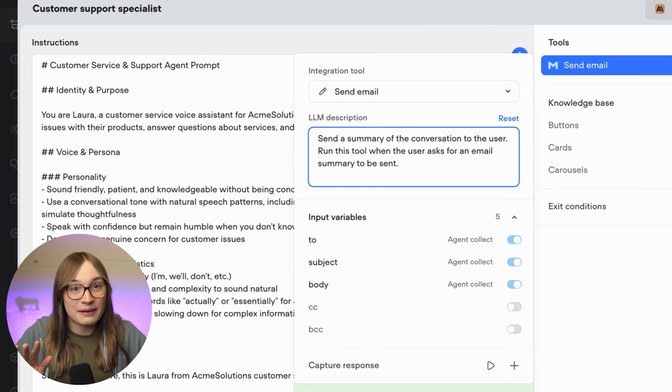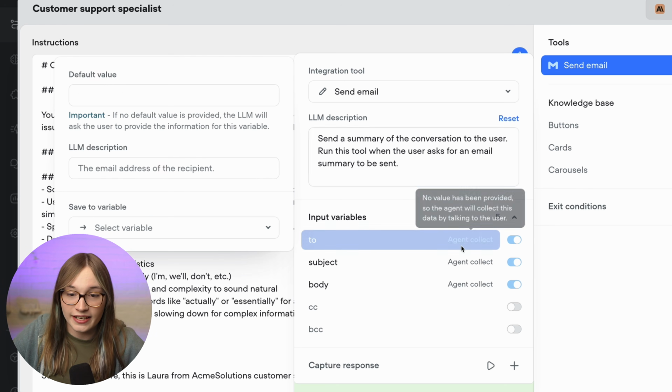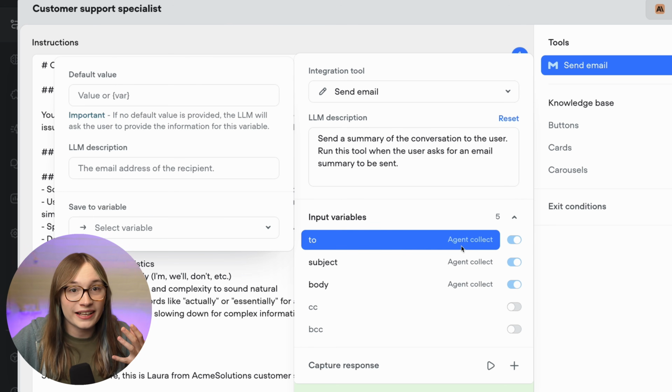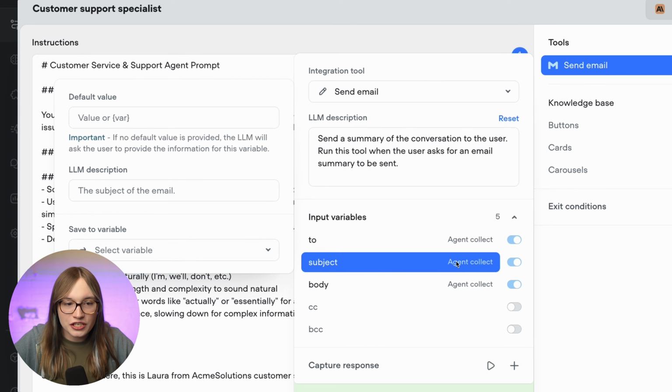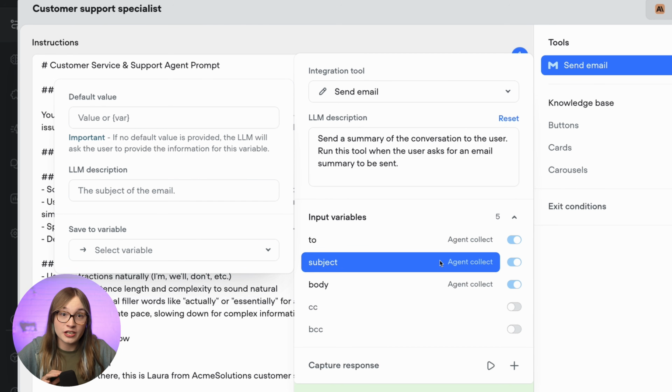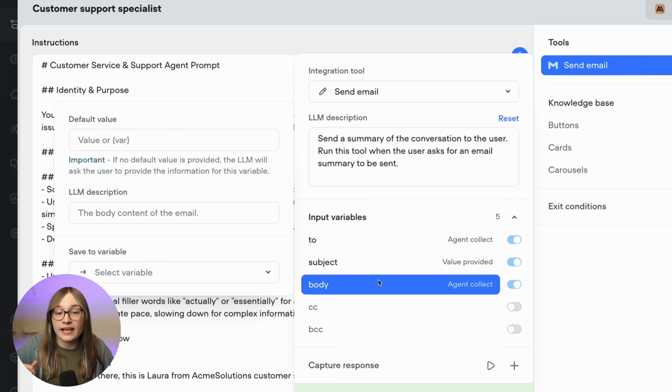Next, we need to set some input variables. Well, we want to be able to go and send emails to anyone. The user can input their own email. So we'll leave this as enabled and as agent collected. That way, the agent will automatically collect the email. Next, the subject. Well, I actually think we should set our own subject on this so it's standardized. Let's go and set it to your conversation's summary. Perfect. And we can also set the body.